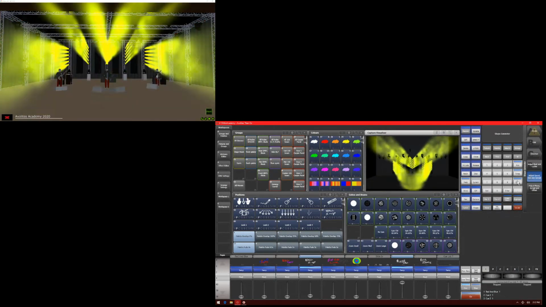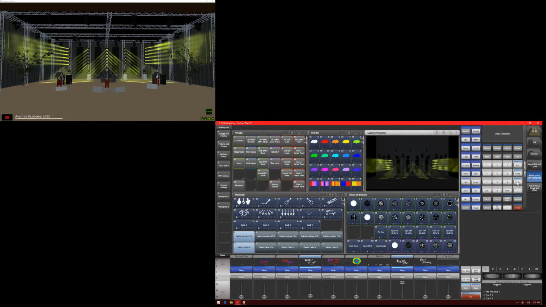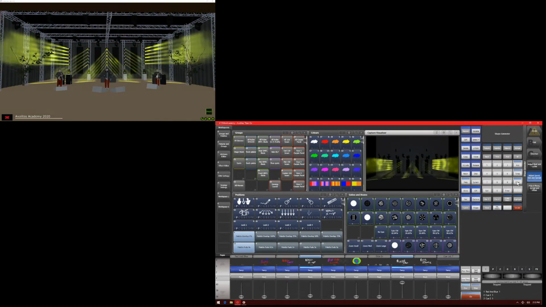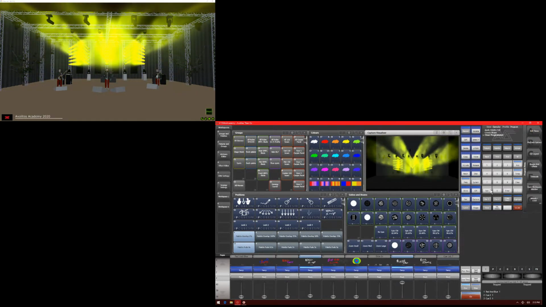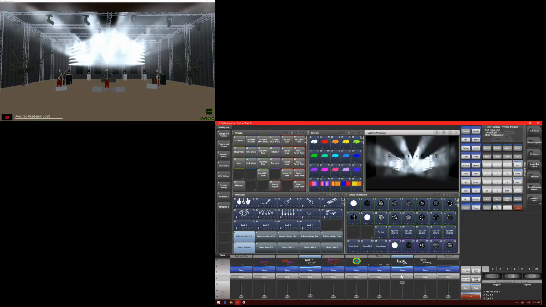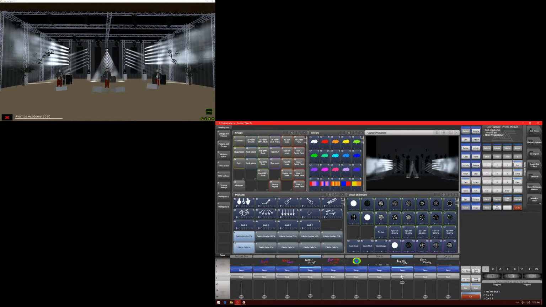If we hit clear, of course, then it's going to go back to running because we cleared that shape, and of course it stays yellow because of LTP, and we haven't told it to do anything else. So we haven't told it to change to another color, so it's still going to stay yellow. If I tap my flash button, it goes back to no color.